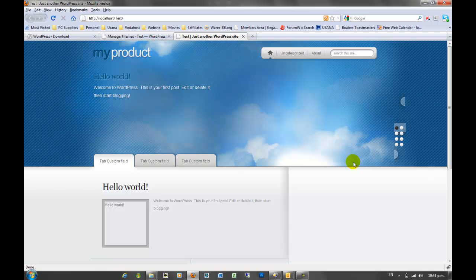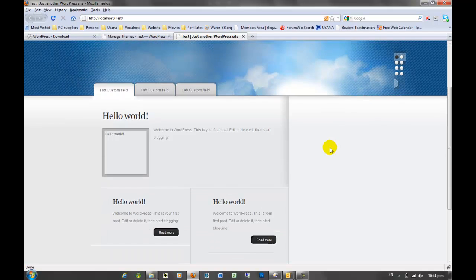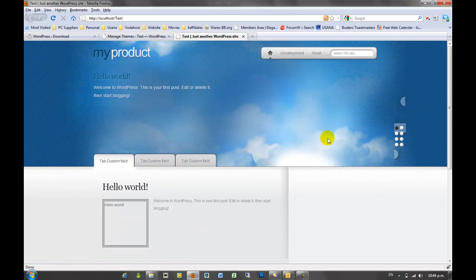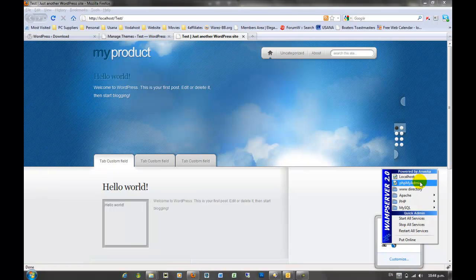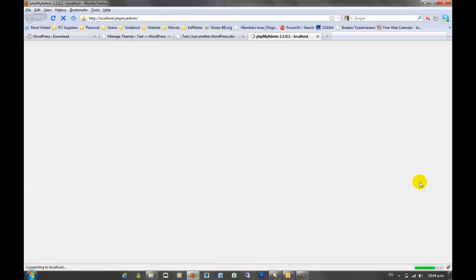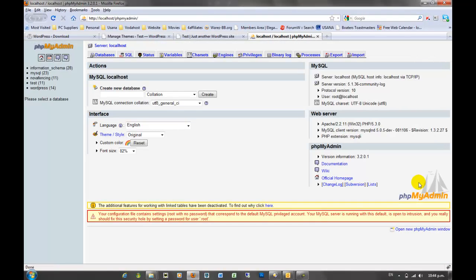We have installed WampServer onto our computer. We have then installed a WordPress website onto the computer. We did this by creating a folder in the www folder. We created a database down here with the WampServer by clicking into the phpMyAdmin. We installed WordPress 3.0 into that folder.